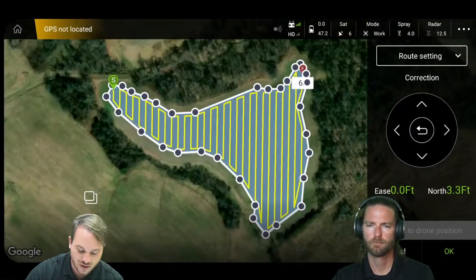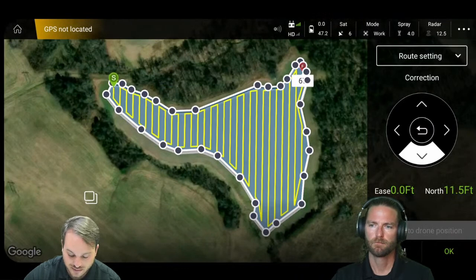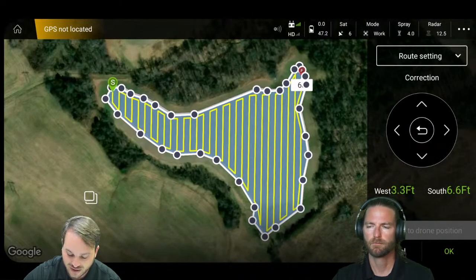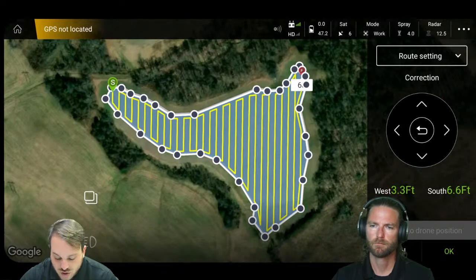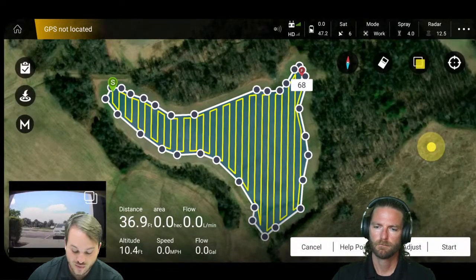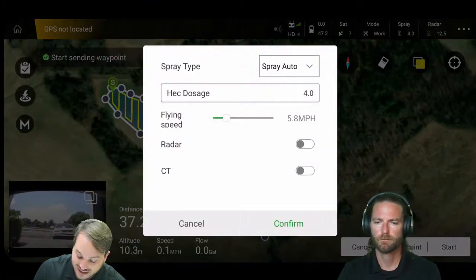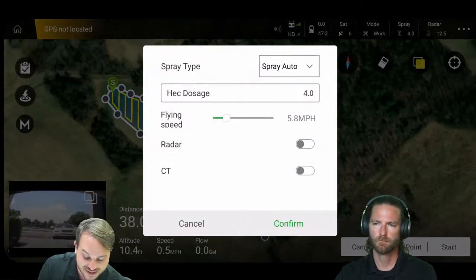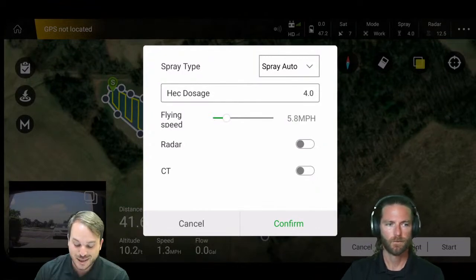You can adjust the entire route and move the whole mission up and down. You can see I'm moving it a couple feet at a time here. It's so straightforward. And once you're ready to fly it, basically you can hit the start button. Again, I don't know if it's going to let us. Oh, I think I may have gotten some GPS signal weak. Once you hit the start button, this is the page that you'll see.